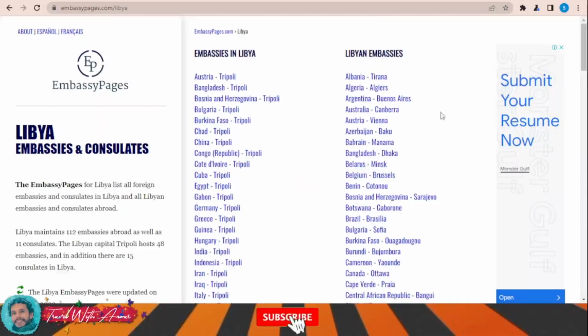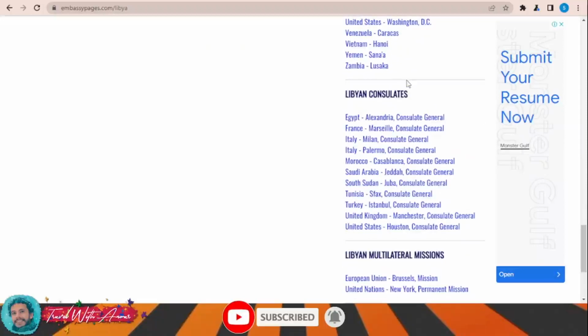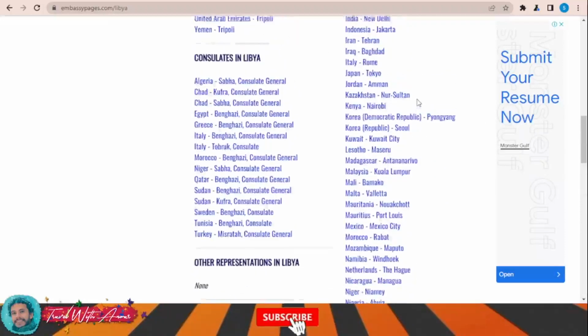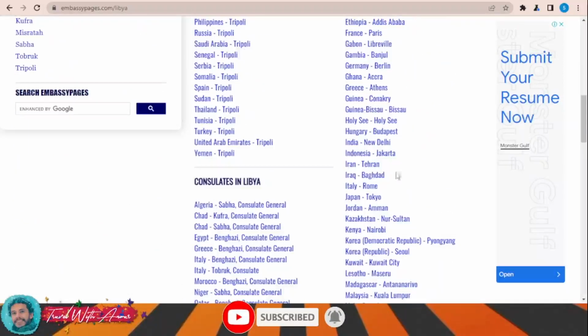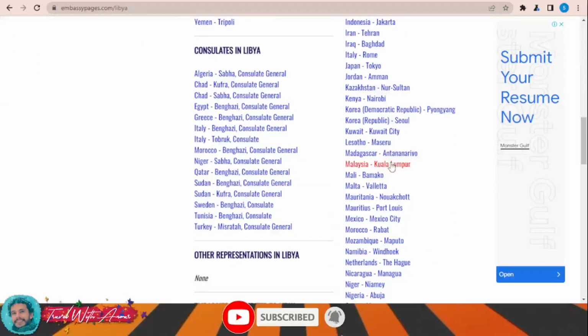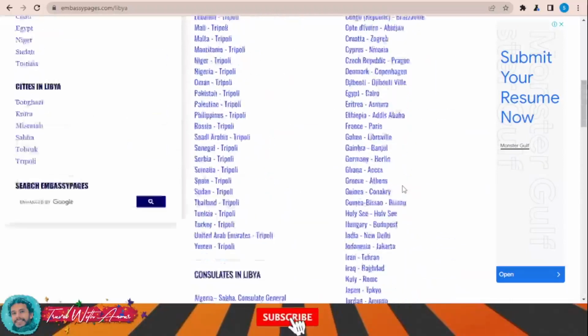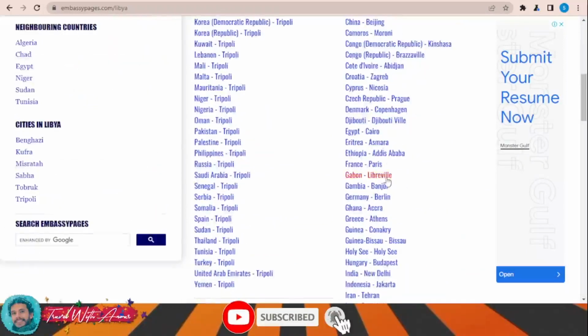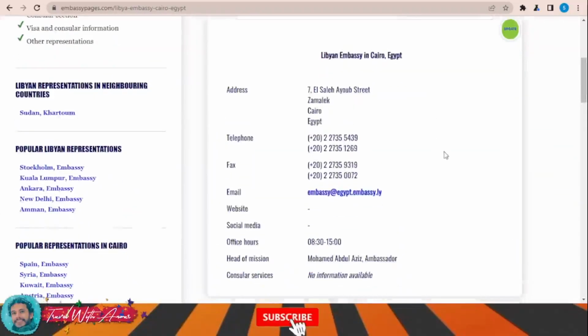And here is a list of the Libyan embassies and consulates around the world. You can see here there are different countries. You can find China, Egypt. Let's look for India, for example. India, Indonesia, Iran, Iraq, Kuwait, Morocco, Mozambique, all the countries you can find here. Just click on a certain country, for example Cairo, and here you will find the embassy email, the telephone numbers and also the exact address.